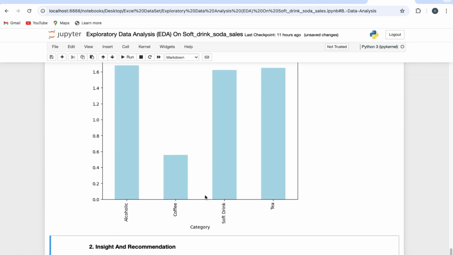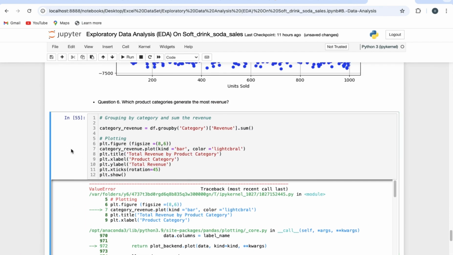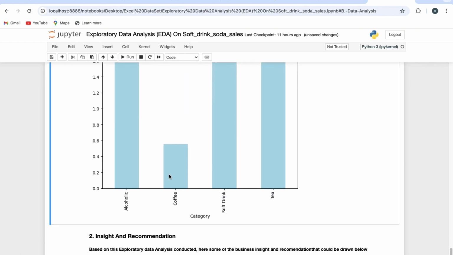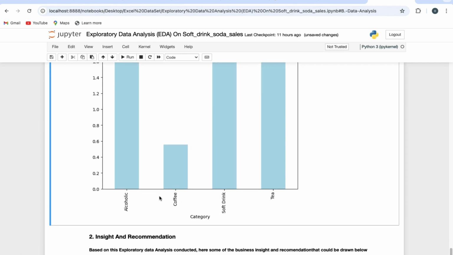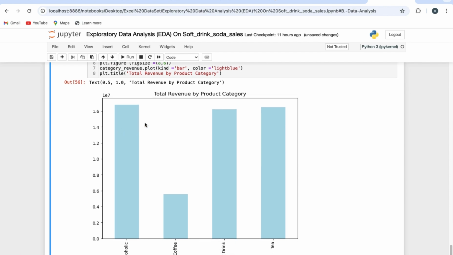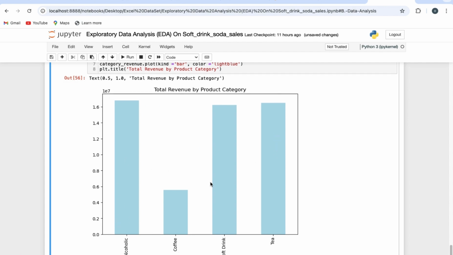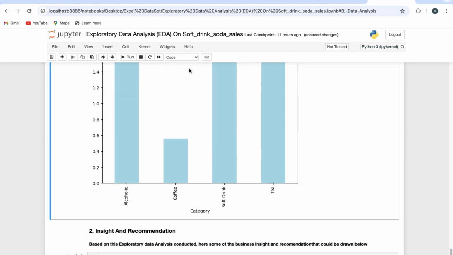As you can see, here it comes. You can see that alcoholic was the highest, as you can see in total revenue by product category. Alcoholic is the highest, followed by tea, which carries something like 1.6, followed by soft drink, and coffee has the lowest revenue by product category.